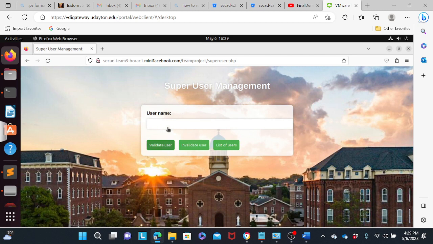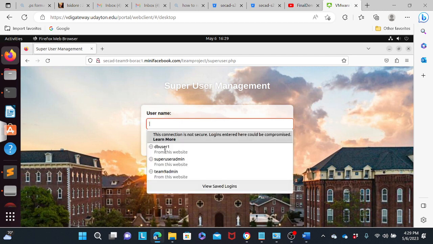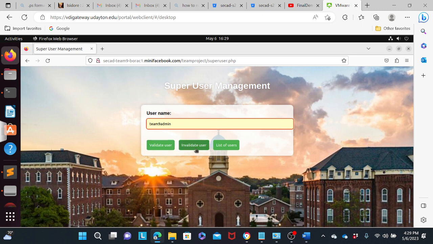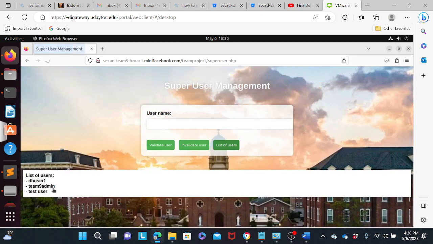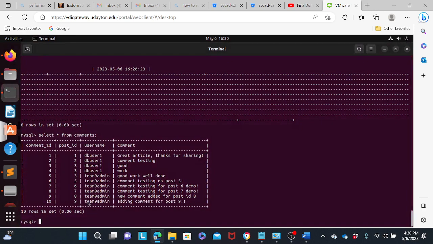So there are three functionalities: validate user, invalidate user, and list of users. We can see the super user can see the list of active users. Once we click on the list of users button, it will show all the active users, even the latest one that we have added just now. It has shown test user in the list.